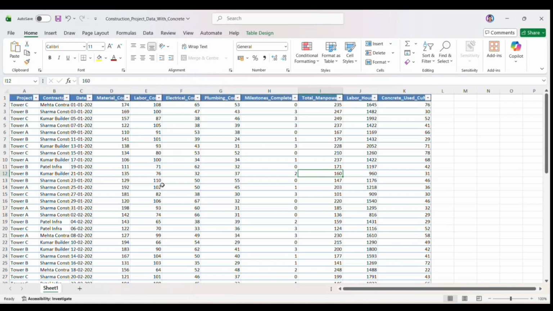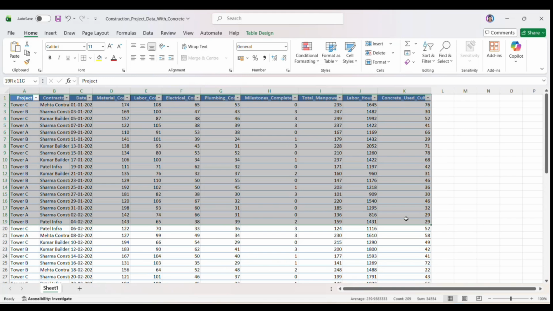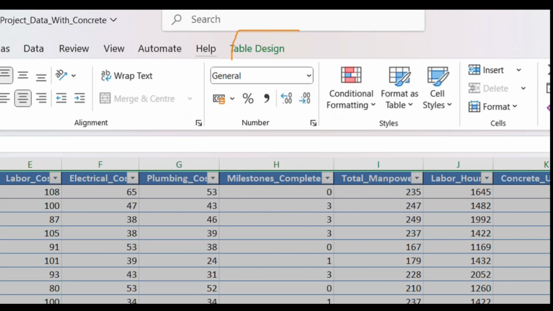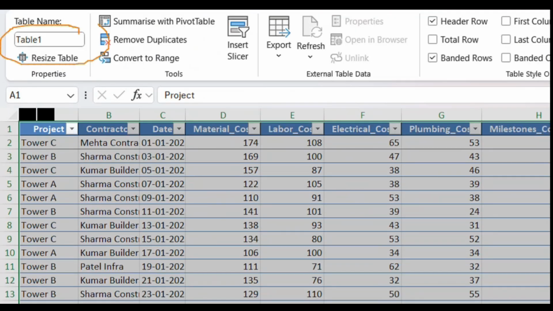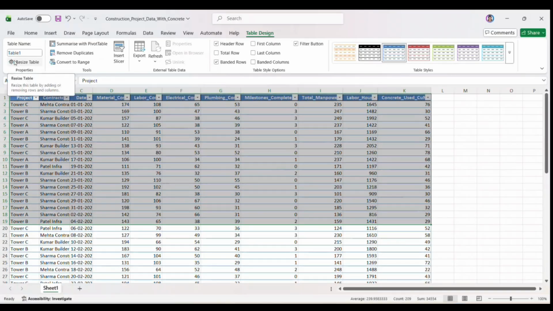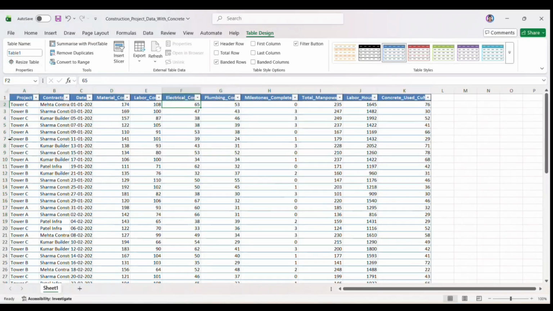So what do you mean by formatted as a table? Here you have the data, right? So this is formatted as a table. How will you know that this is formatted as a table? Just go to the table design tab and see whether it has a table name. It should be formatted like that. If it does not have the name, you can give it one.